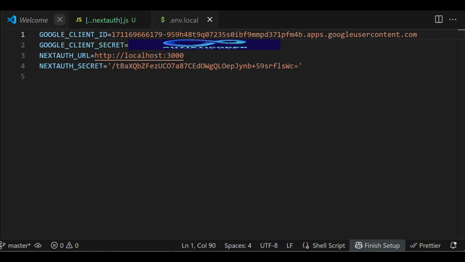Now create a file called .env.local at the root of your project. In this file, define 4 environment variables in this order. First, GOOGLE_CLIENT_ID. This stores the ID Google gives your app.